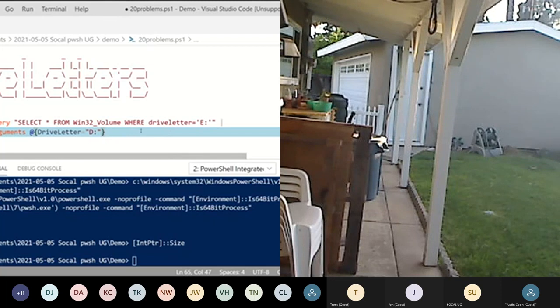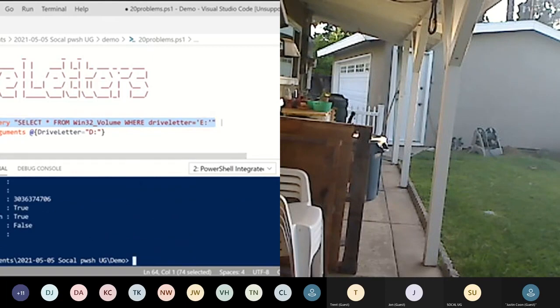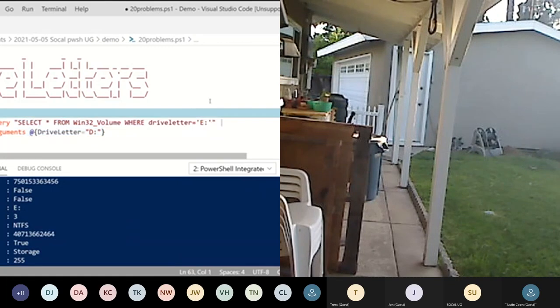Unfortunately, this is my production system, so I'm not going to actually change my drive letter because I don't know what I'll break then. But if we would run this, we can see that we get back our drive. And you can see with this one-liner, we can simply change the drive letter on the fly.